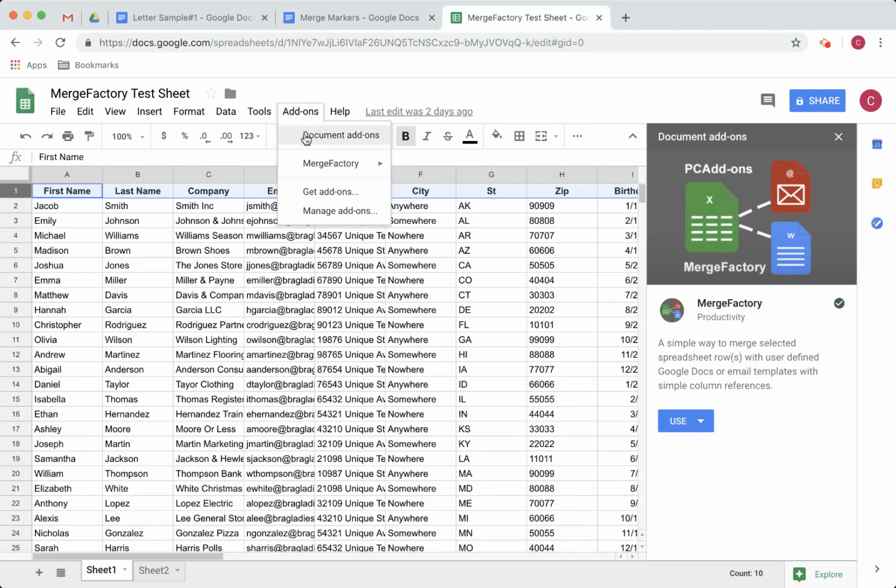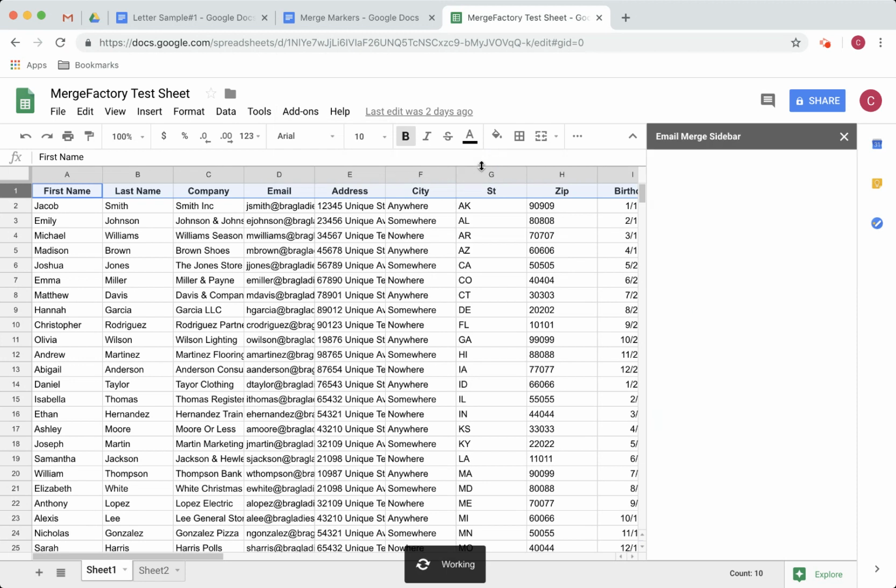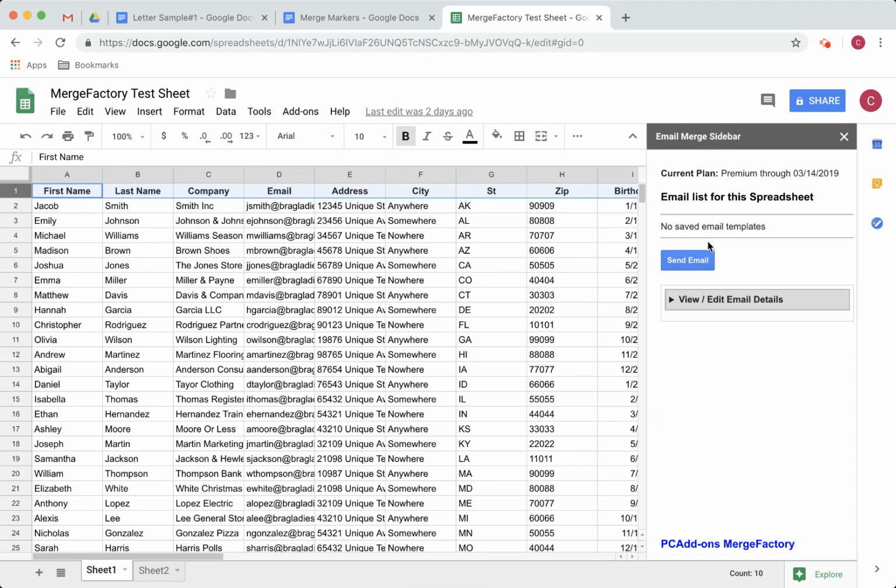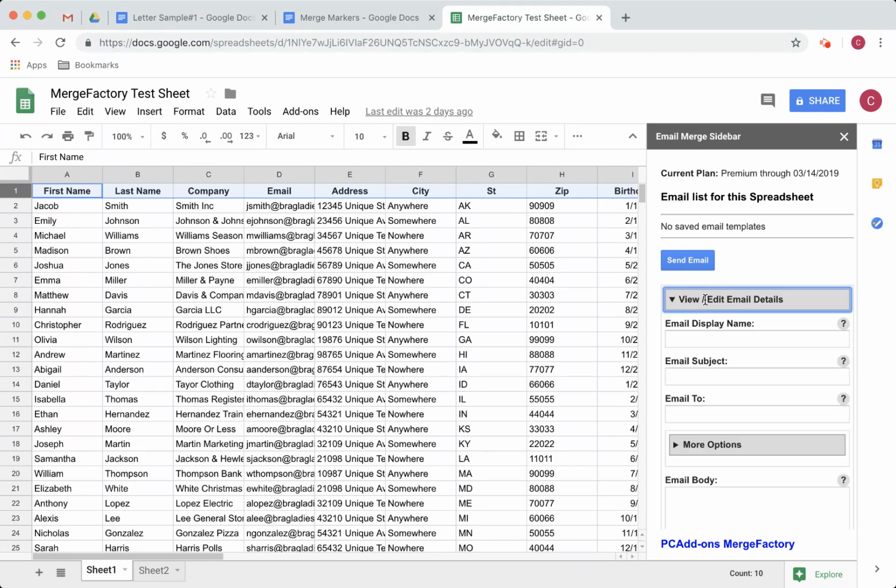So let's go ahead. We're going to create an email template, and you'll notice when you open it the first time after you install it, there will be no saved templates. In order to create one, you're going to click here where it says View or Edit Email Details. The free program will allow you to create one template for each sheet. And if you go into our premium plan, you can create multiple templates for each Google Sheet.